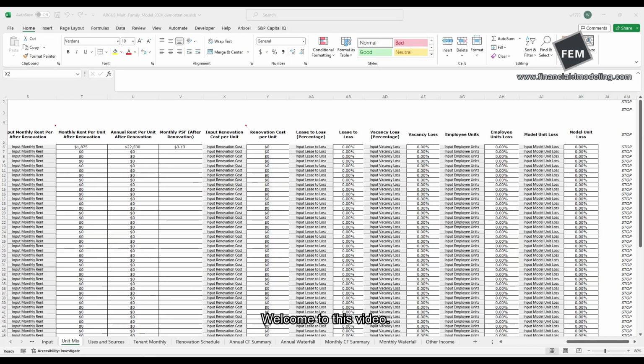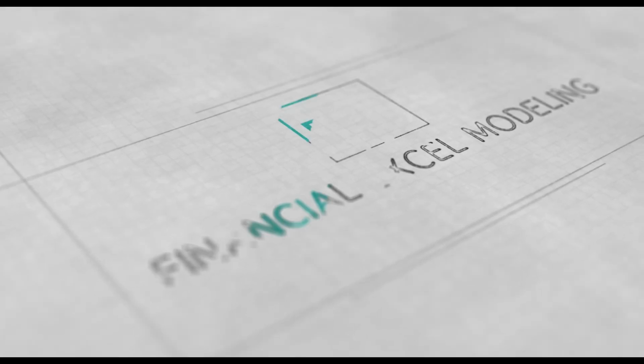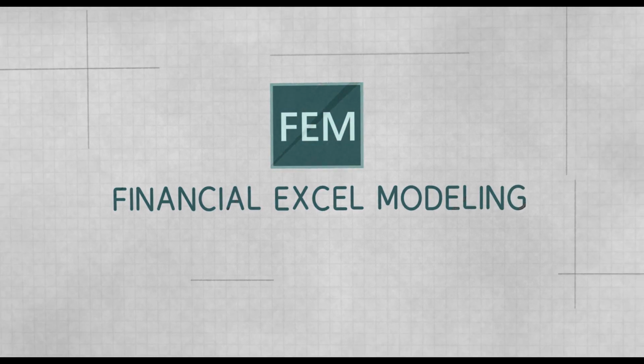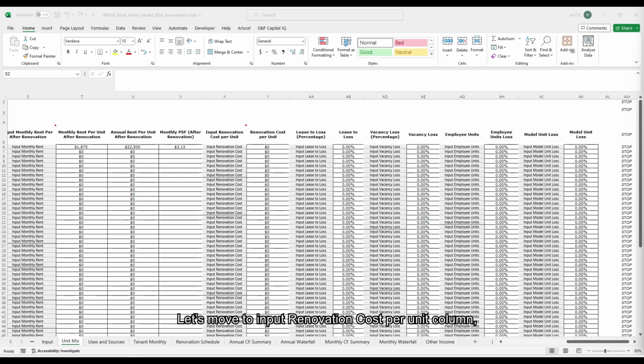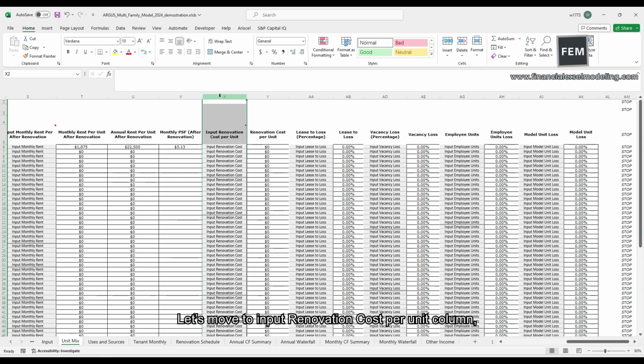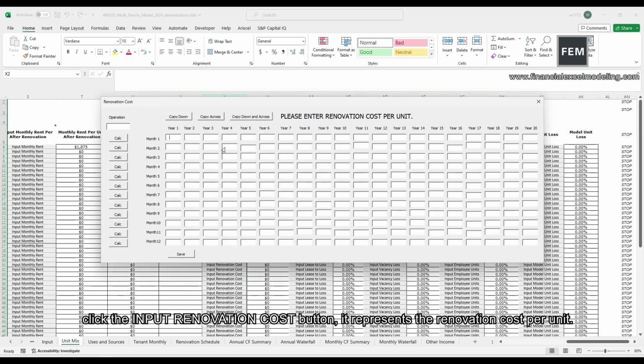Welcome to this video. In this video, I'm going to continue to cover other assumptions in the Unit Mix tab of the ARGUS multifamily model. Let's move to the Input Renovation Cost per Unit column. Click the Input Renovation Cost button.